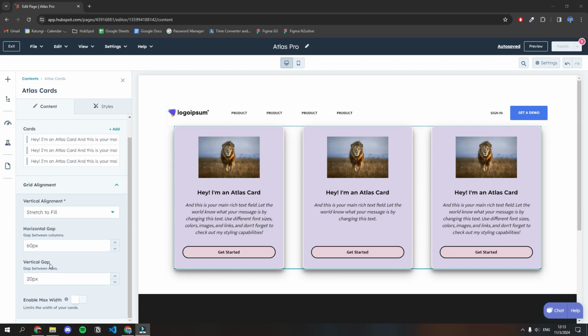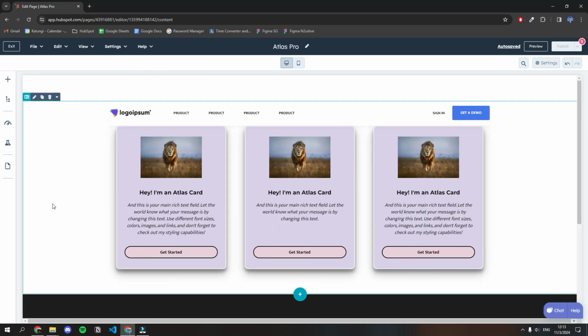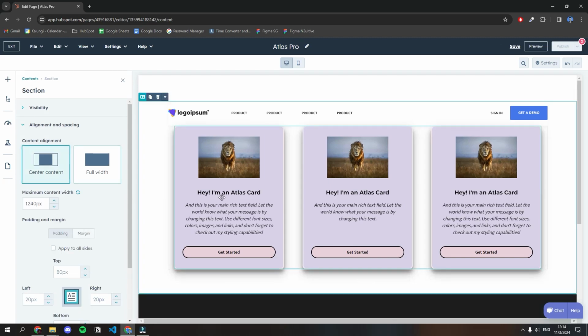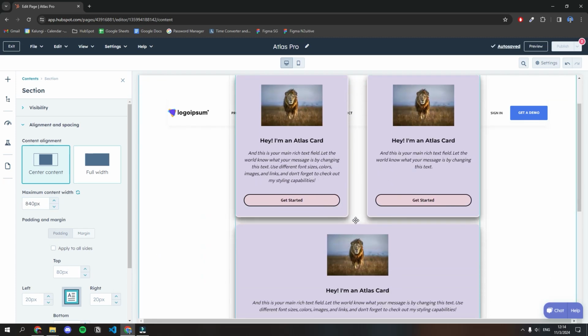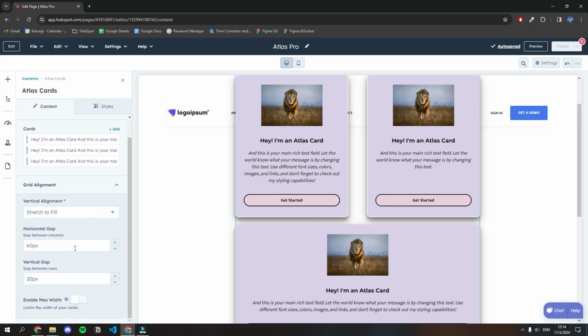Now, in order to see the vertical gap in action, we're going to force our cards to a second row. We can do that either by increasing the horizontal gap a lot, or we can just head over to our section and limit the space that our content is going to take. So we're going to change this to 800 pixels, and we can see that now our cards are breaking their line. If I head over to the vertical gap and increase it, you will see this space getting bigger.